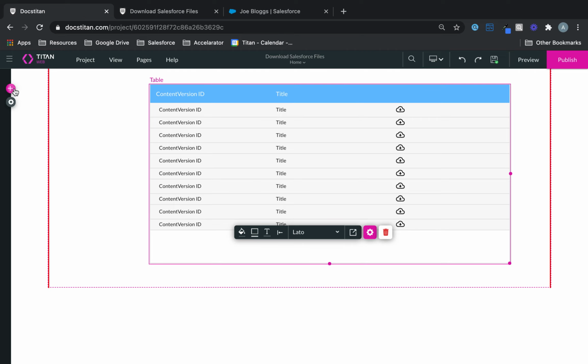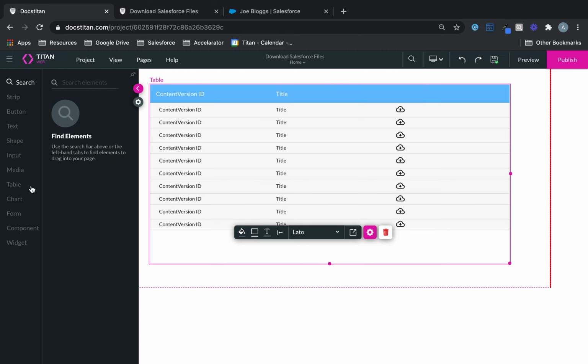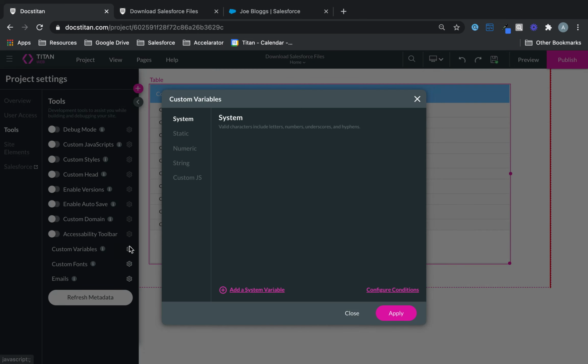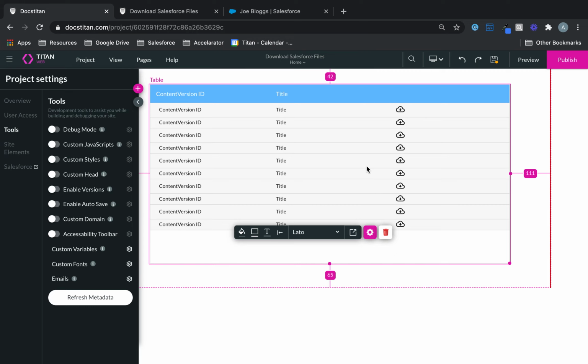So how do you do it? First thing first, I want to create a parameter. And as I said, this can be done multiple different ways, so this isn't a cookie cutter method, so it's best to understand what's happening behind it. And I'm going to create a static parameter. I'm going to call this content version ID, and I'm going to click apply.